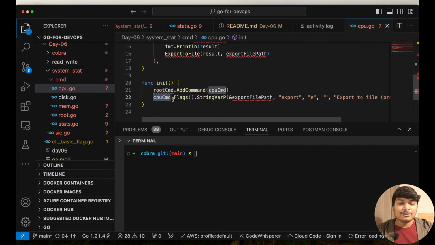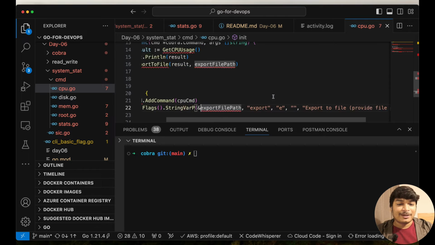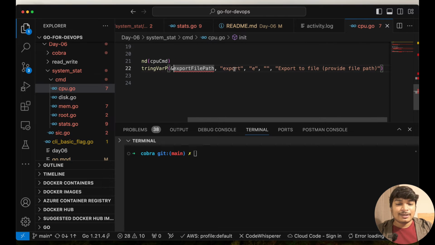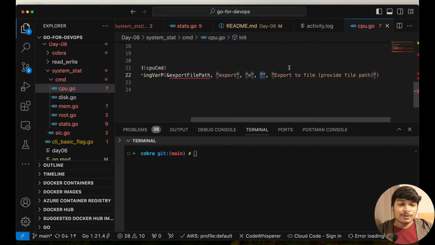CPU command dot flags dot string var p, and this string var p means what? String var pointer, applying the pointer value, and the export file path. There we are saying export. So this is the long form of the flag, this is the short form of the flag, and this is the default value. The default value is empty, and this is how we are saying export to file.